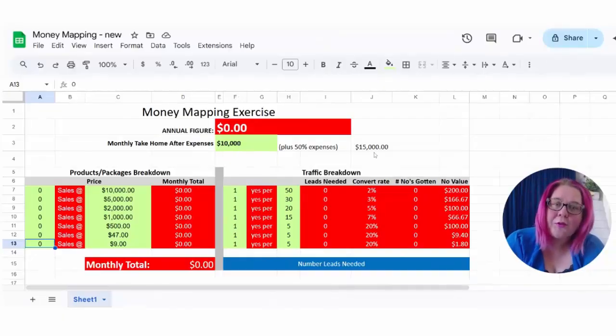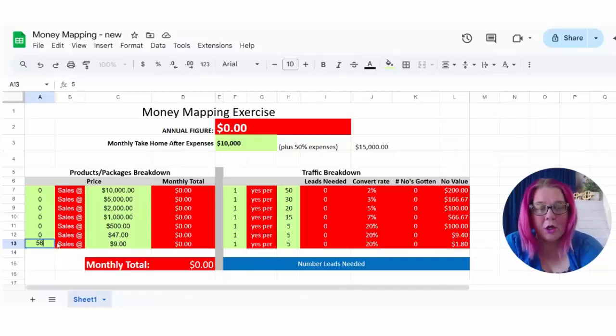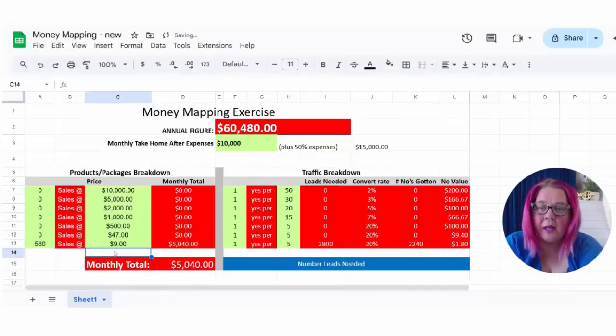Let's just go with 50% is going to be expenses, whether that is affiliate commission, subscriptions to things, programs you want to buy, electricity, all of that different kind of stuff. I'm just going to put it that we need to earn $15,000. Now, if you have a $9 product, you have to sell roughly 560, which is still nowhere near, as you can see.